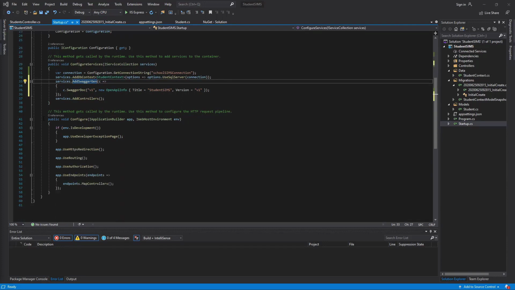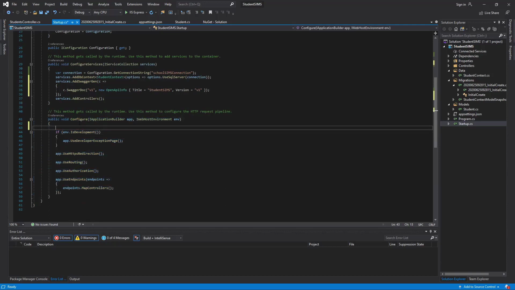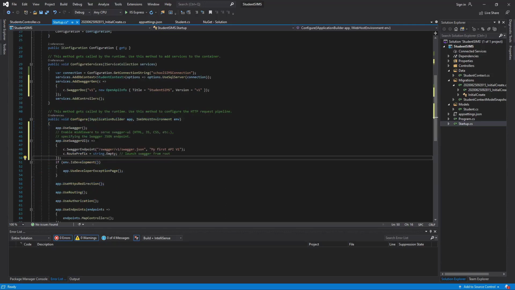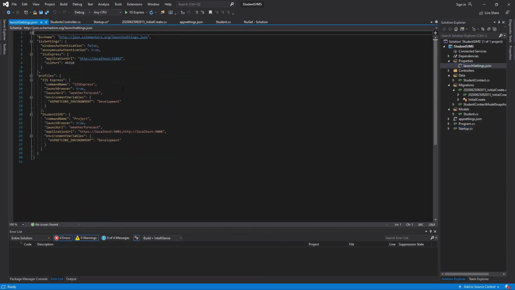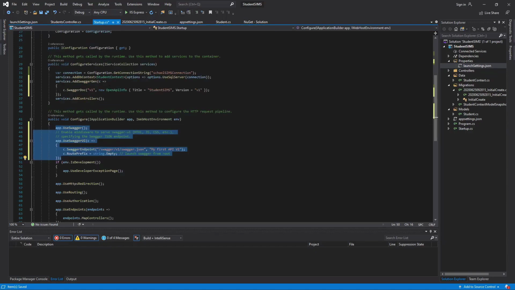Go down to Configure and add the snippet from GitHub. What these lines are doing is telling the program that we want to use Swagger when it starts up. Currently on startup, our program still goes to weather forecast, so we need to change this in launchSettings.json. Delete weather forecast, and do that for the second one too. Now that our program is all configured, we can run our project.